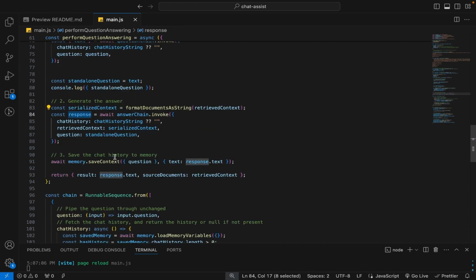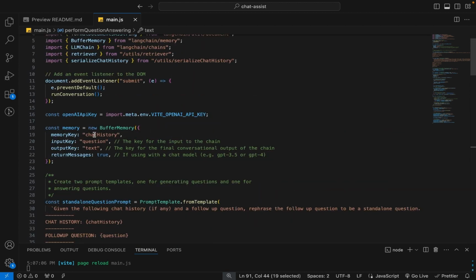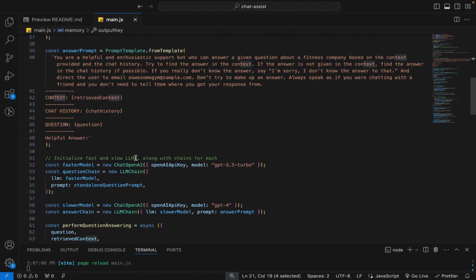Now the next step is to save the chat to memory. So we have the original question and we have the generated answer here. Remember that when we defined the memory, going up here, we set the input to be the question and the output to be the answer.